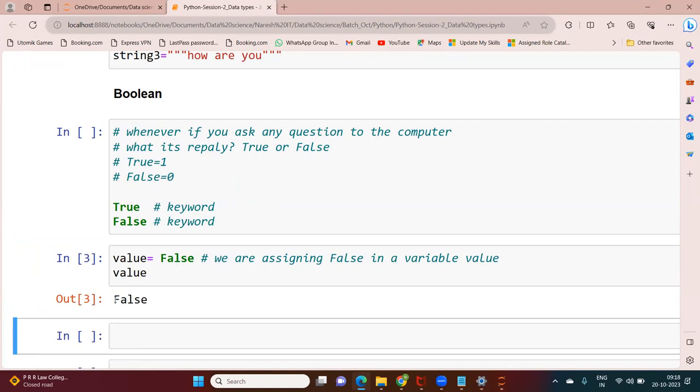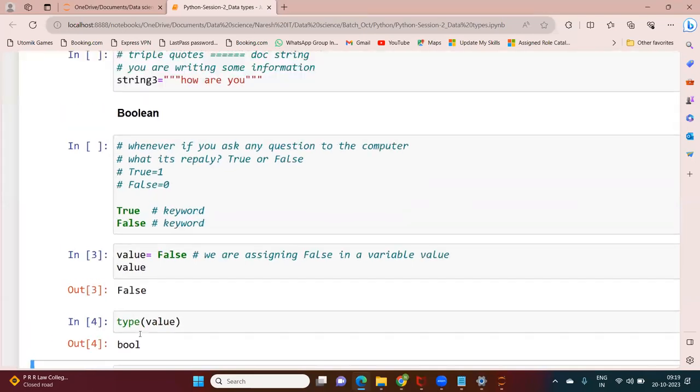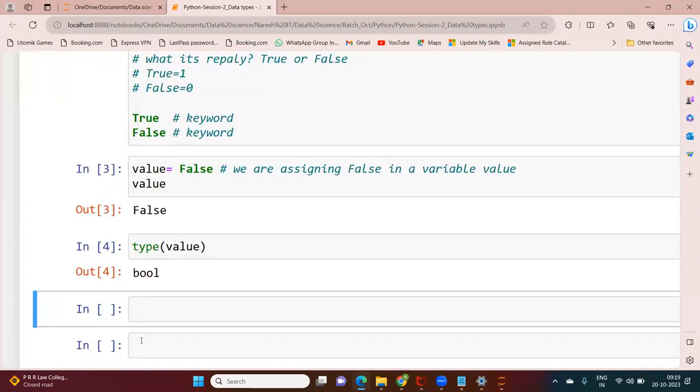Now run the value. What is it coming? It is false. Now run the type: type of value. That means bool. What is the type? Bool. It is a Boolean type. I told you, right? String means STR. Integer means INT. Float means float. Boolean means BOOL. That you need to remember.